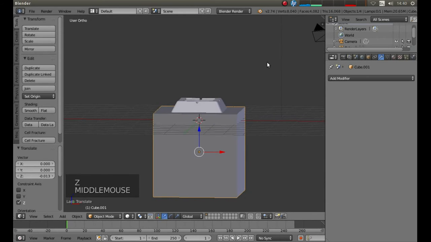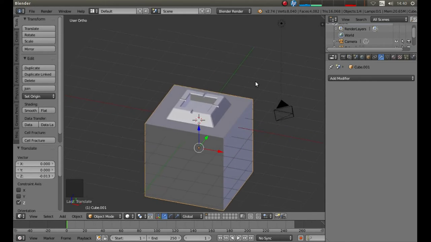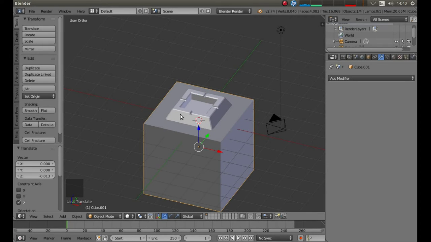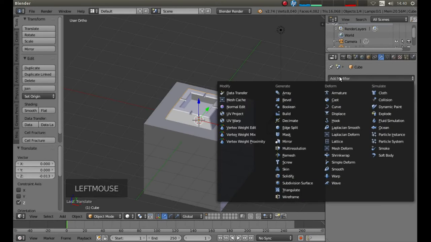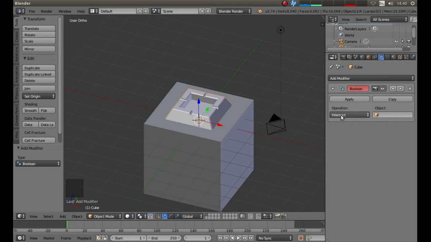And again, if you want to rotate your view, use your middle mouse and drag your view around. And then right click on the ashtray. Again, with your modifiers button still selected, left click on add modifier, and again left click on boolean, left click on intersect, left click on difference, then in the object box left click, and this time left click on the cube, probably say cube 0.001, and finally left click on apply.